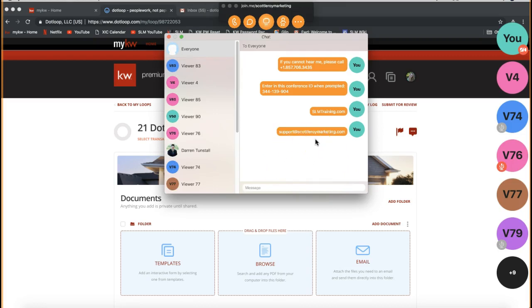support@scottleroymarketing.com. Okay, and just let them know that your Dotloop account is not connected to your market center, and they can do that for you right away.